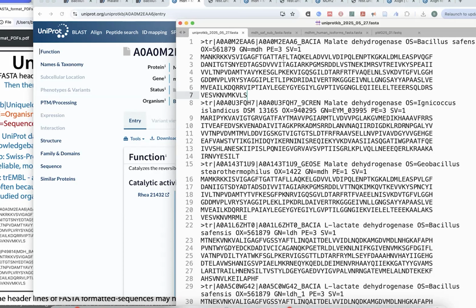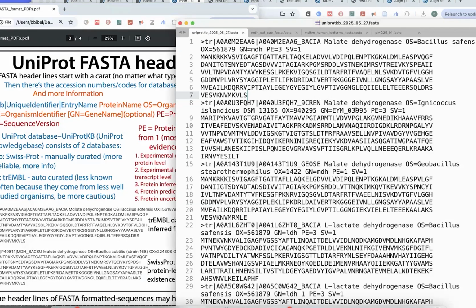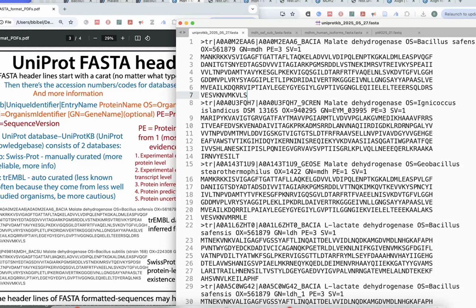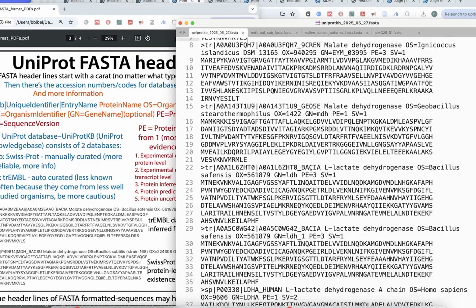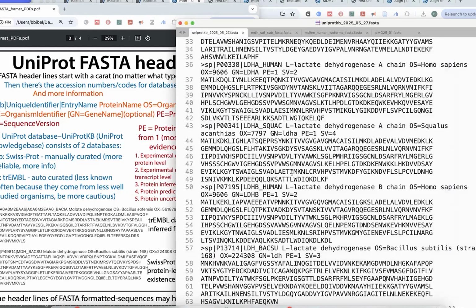These all have protein evidence of 3, saying that they have protein inferred from homology because they're really similar to proteins, say, from subtilis, which actually is in SwissProt, but we don't have the physical evidence from safensis. If they go to a different species, here you'll see that they have different organism names. They'll have different organism identifiers. They might have the same gene name, though. And so that's how you evaluate these codes up here.